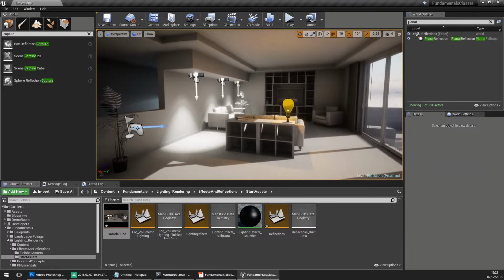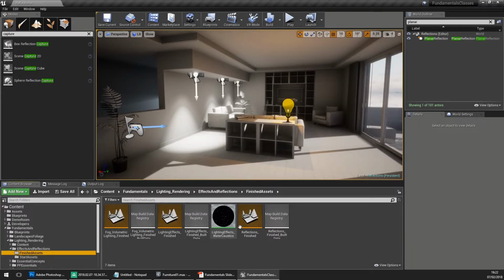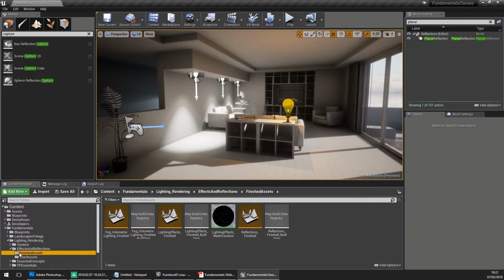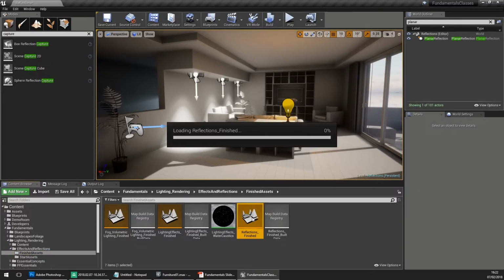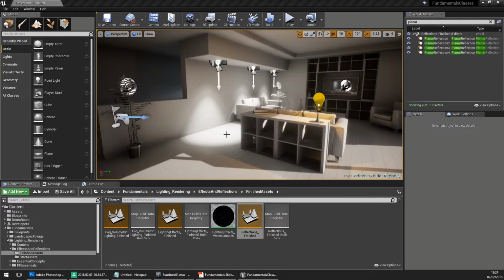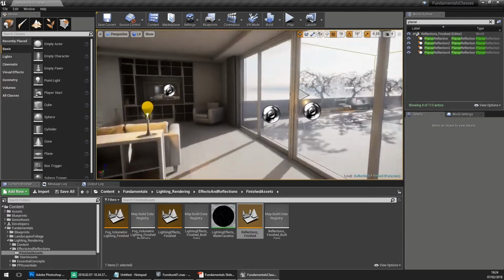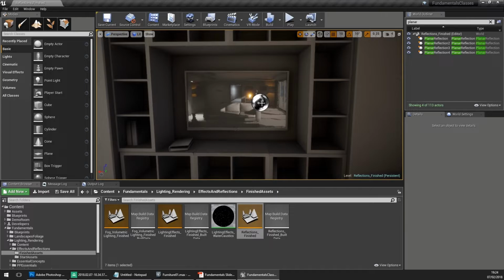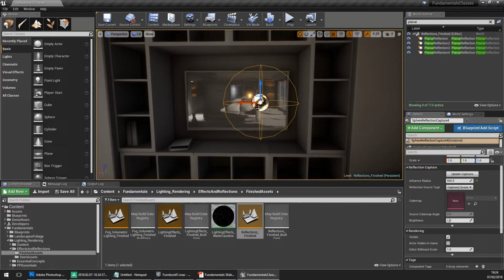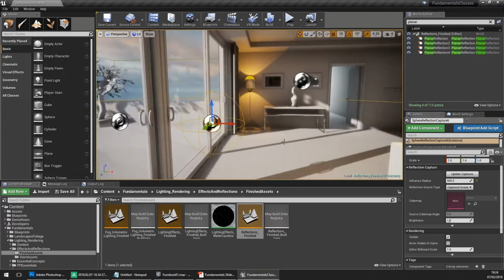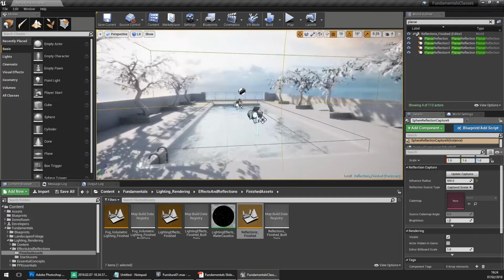Now to wrap up, I'm going to open the finished level just to show you how we can set all of this up. So in effects and reflections, finished assets, reflections underscore finished. And then once the level is loaded, you can see here how it's been set up. There is a reflection capture here in front of the TV. You tend to place these primarily in front of very reflective or very bright surfaces. So there's a sphere reflection capture placed in front of the TV for that reason. There's also one placed in front of the window for that reason, and the other side of the window.